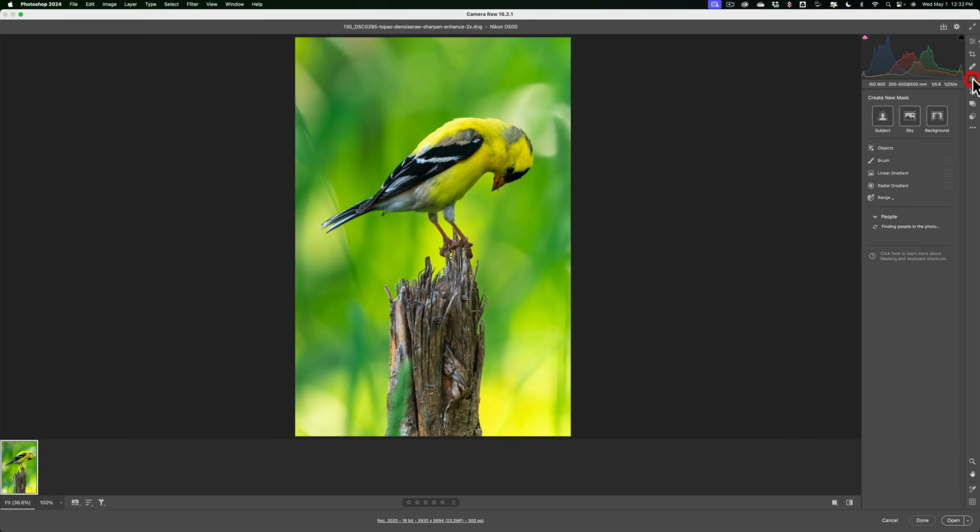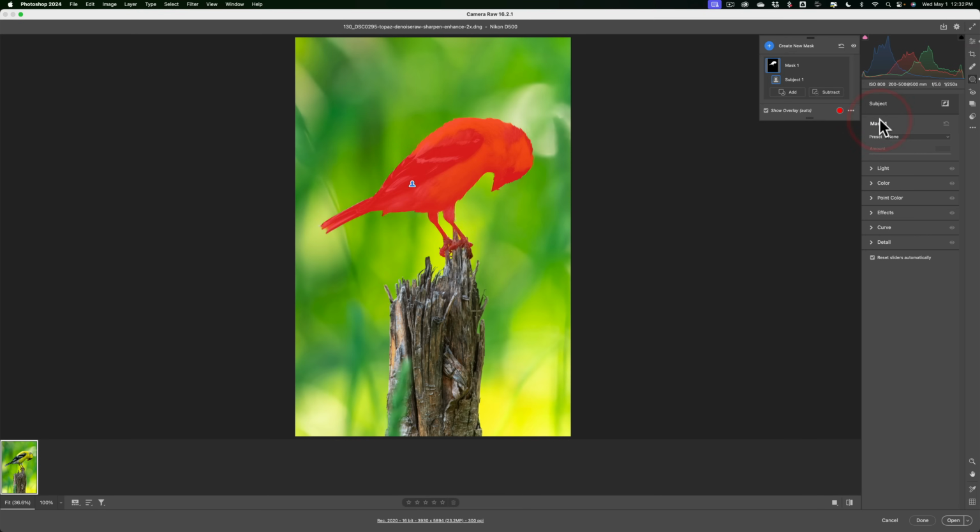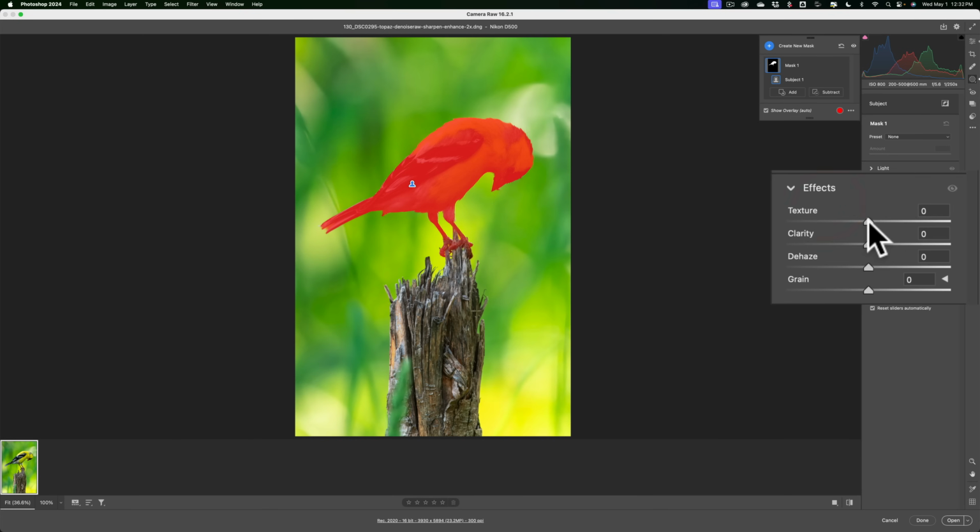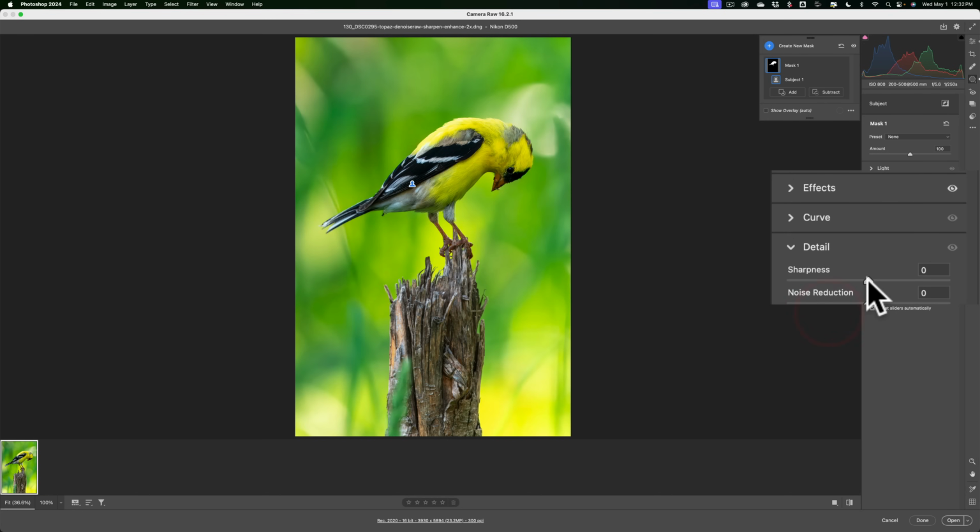I'm going to go to masking. I'm going to mask the subject. See, it caught the bird fine. I'm going to go down to effects. I'm going to add some texture and some clarity. Make sure I don't over sharpen it. We'll go to detail.